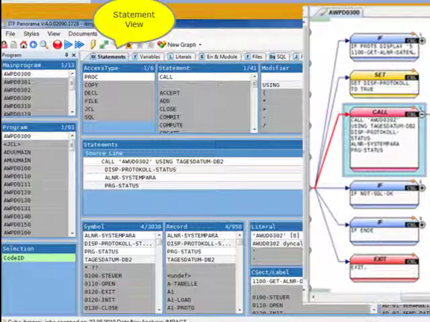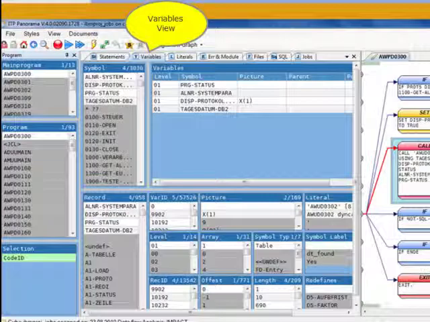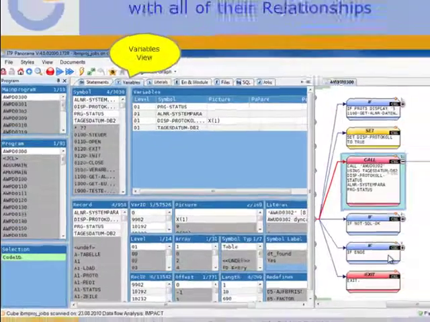Here you see a call statement in the graphic and the same call statement in the list boxes, with all of the relevant symbols, records, literals and so on used. This is the same call statement here in the variables view.